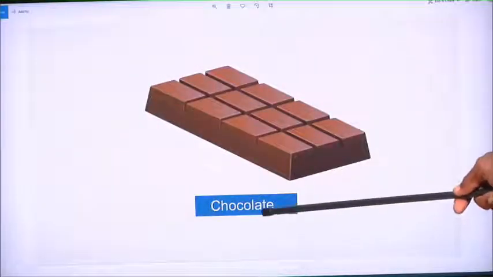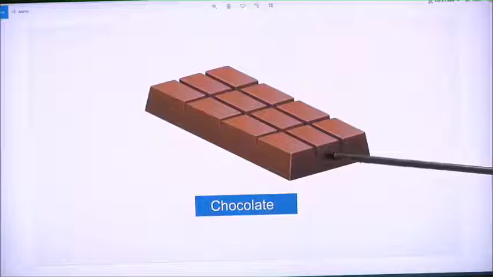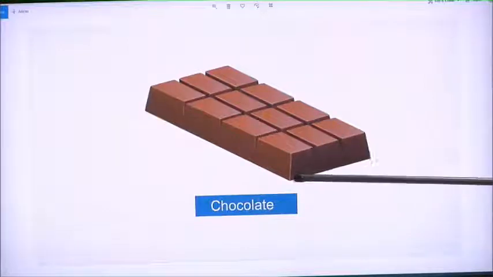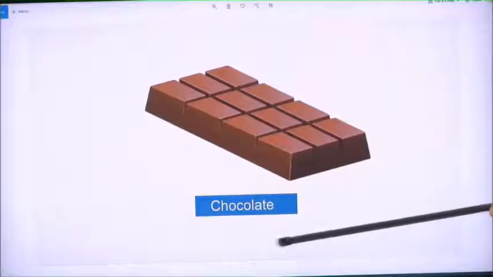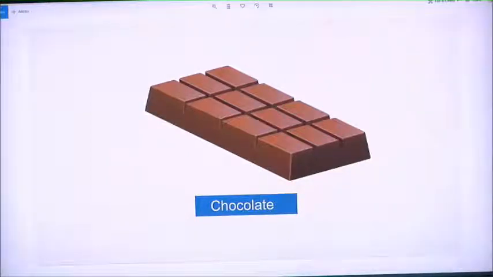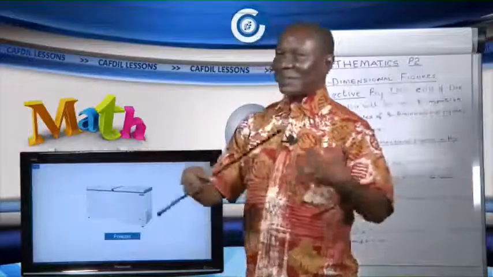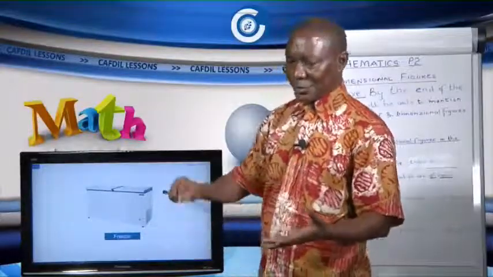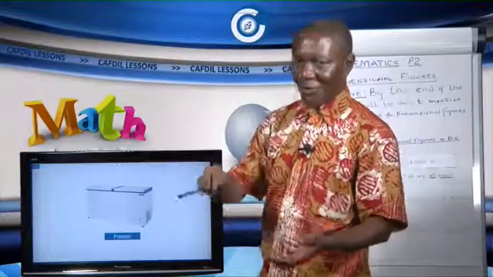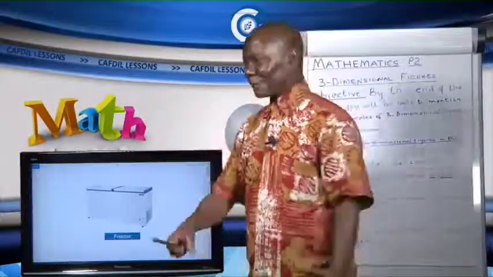Who can tell me what is on the screen? Chocolate bar. All of you say it. Chocolate bar. So that also will have 6 faces. 1, 2, 3, 4, 5, and 6.